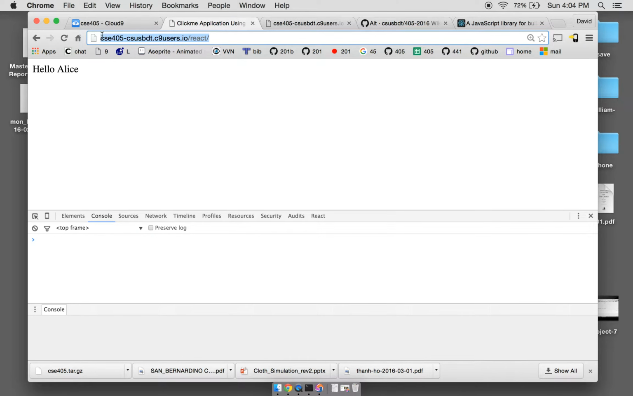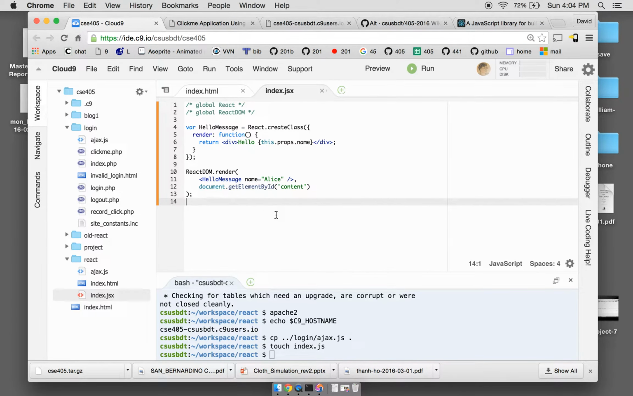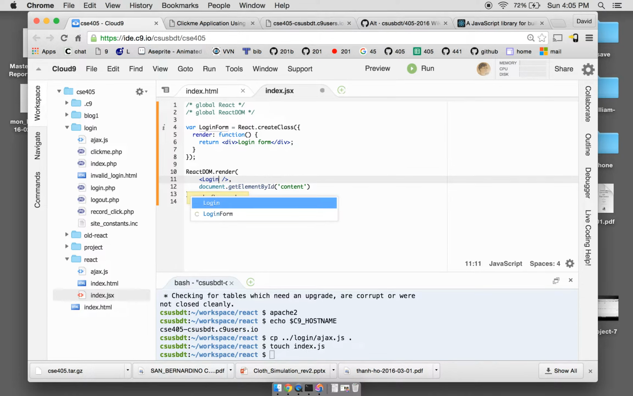Let's take a look. Here, let's just rough this out at this point. I'm going to call it the login form. So this is the login form. It's going to change the name. We're not going to pass this in anymore. This is going to be the login form.